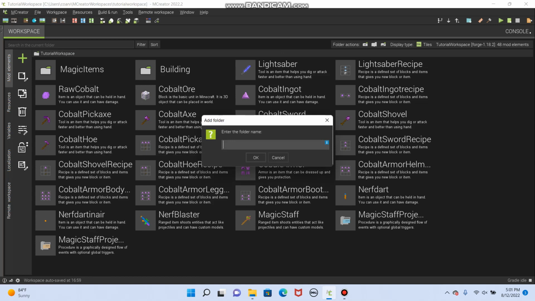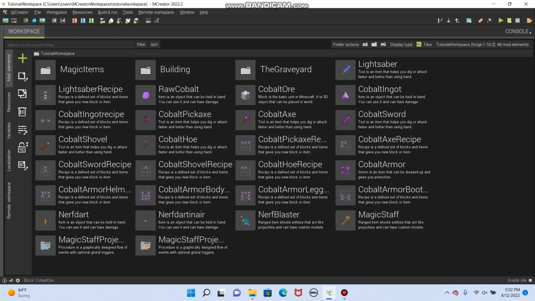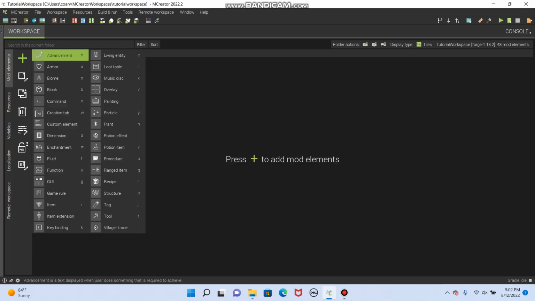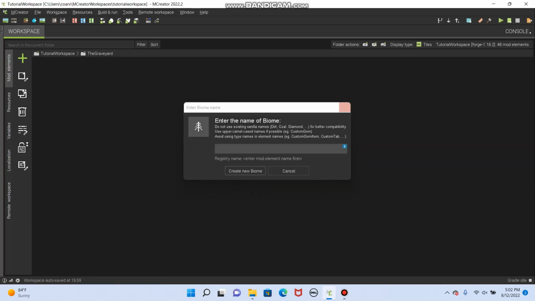So let's make a new folder for our biome and dimension stuff. Let's just call this, let's make it graveyard themed. The graveyard. That's kind of fun. And let's go into the graveyard. So now, if I go and click plus on biome, so actually, let's talk about that.